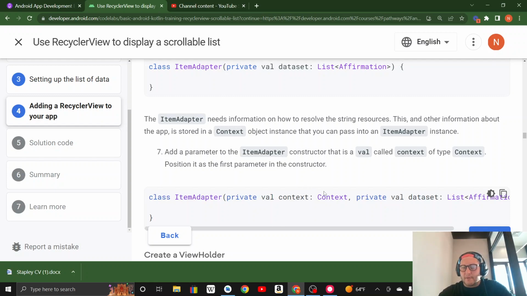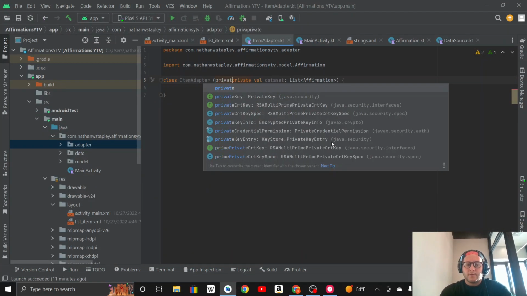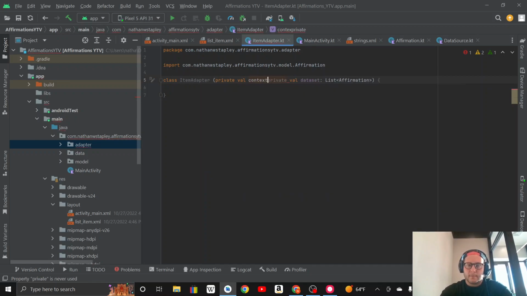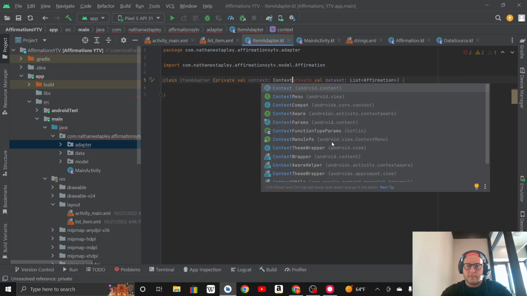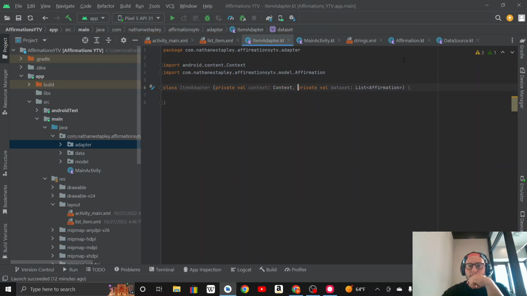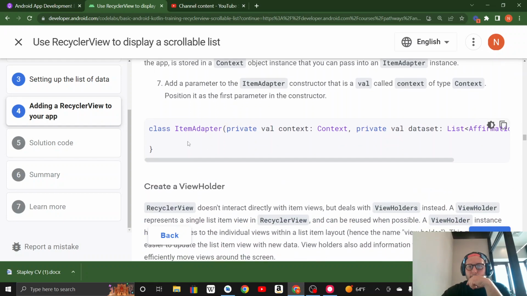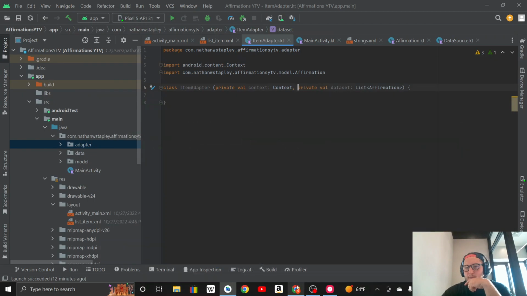Private val context of type Context. How to resolve string resources. This and other information about the app is stored in a context object instance. Okay. So that tells the adapter how to resolve the string resource. Private val context of type Context. Class ItemAdapter, private val context of type Context, comma, private val dataset of type List<Affirmation>. Okay.